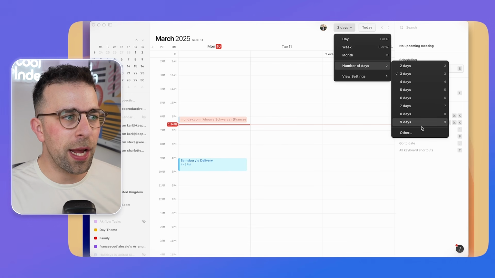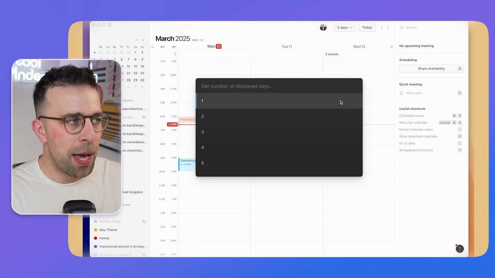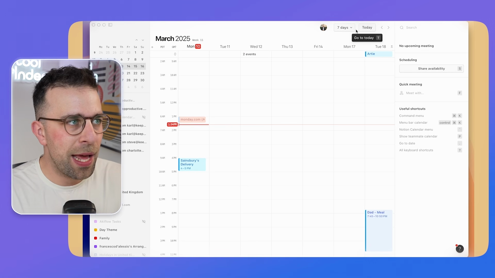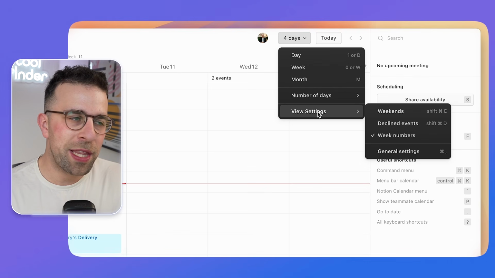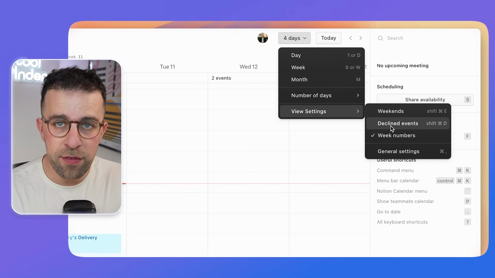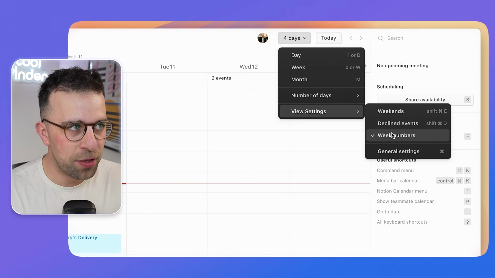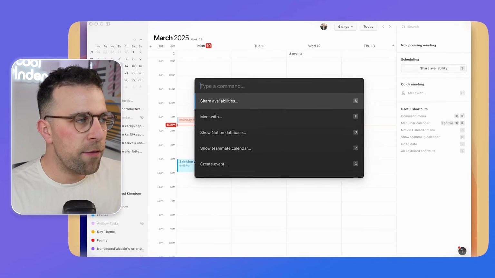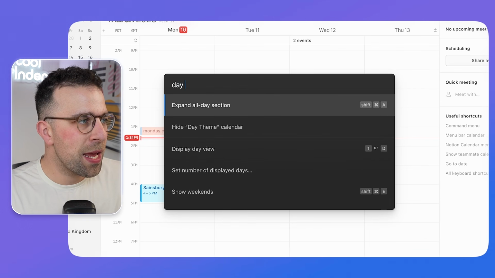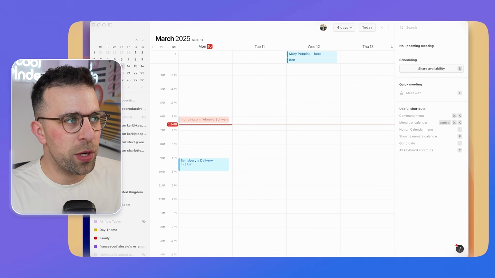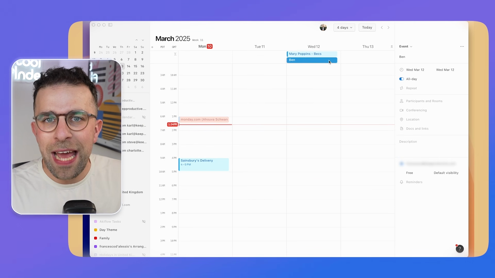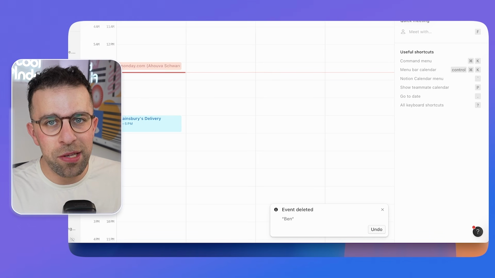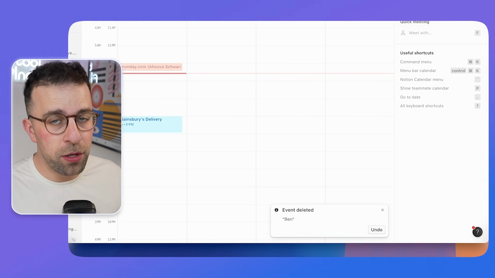Now some people do like the ability to go over to this and be able to use it as a part of the keyboard and naturally plan ahead. So you can also choose whether you'd like weekends to show, declined events, or also week numbers. That's something that you can add and will appear up here once you activate it. If I press Command K and press day, I can expand all day section, which opens things up a bit. If I select anything on the keyboard, I can press the backspace to get rid of it and delete it from my calendar, which is a helpful little time saver.